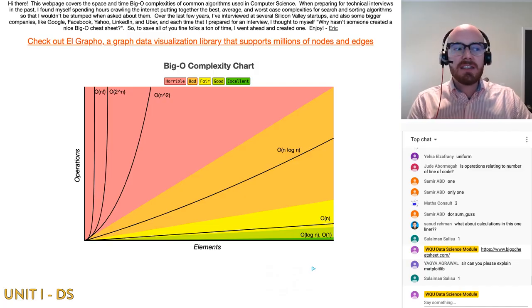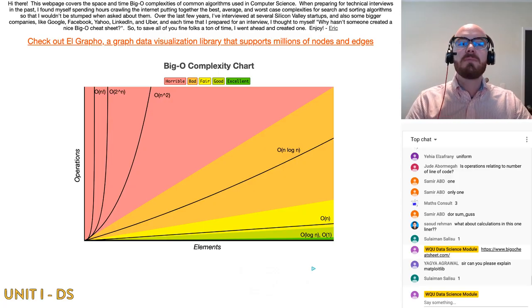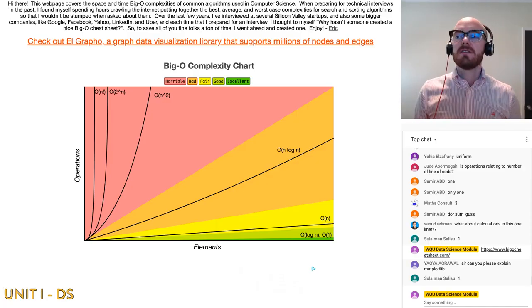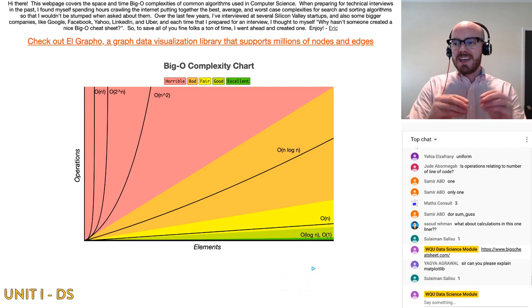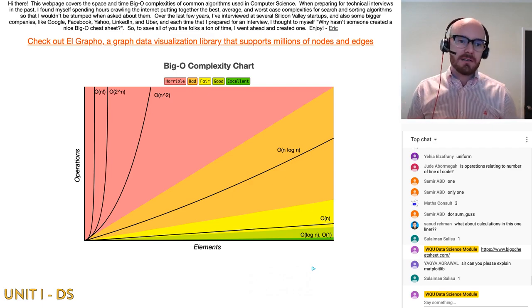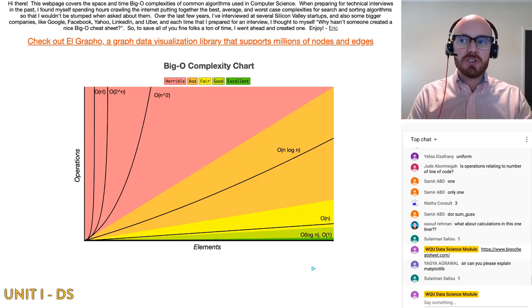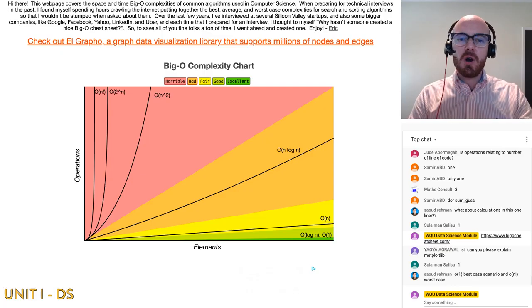So for you guys, this is really about thinking, how can I optimize my code so that no matter how big or how much information I throw at it, it won't take that much longer to run as I increase the amount of data that I push into it. So that's what's important to remember about big O complexity.